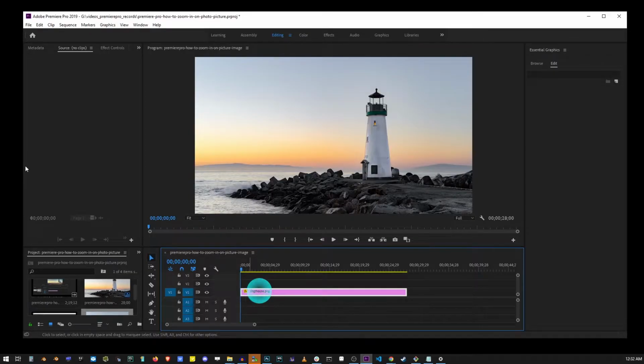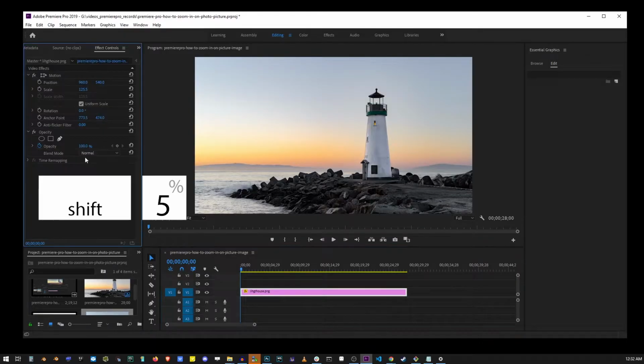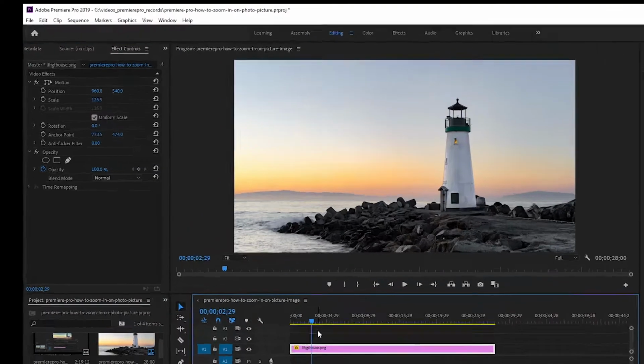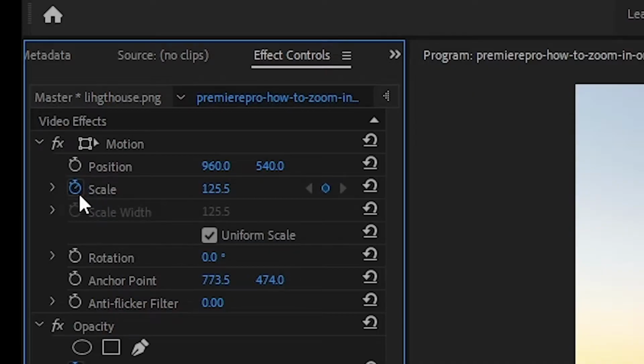Make sure to click on the image on your timeline that you want to zoom out or zoom in on. Now, with your image selected, press Shift 5 and that will open the effect controls. Position your playhead on the timeline where you want the zoom effect to start. Now, click on the stopwatch icon next to scale. That's going to create a keyframe at the current playhead location on the timeline.